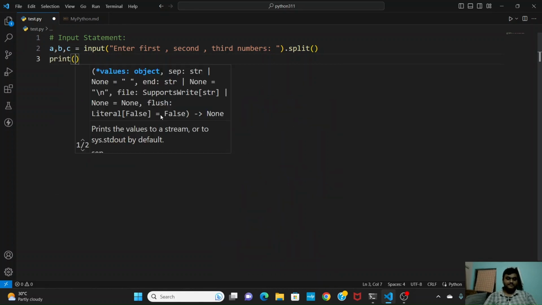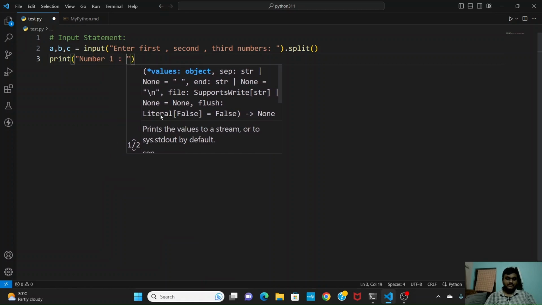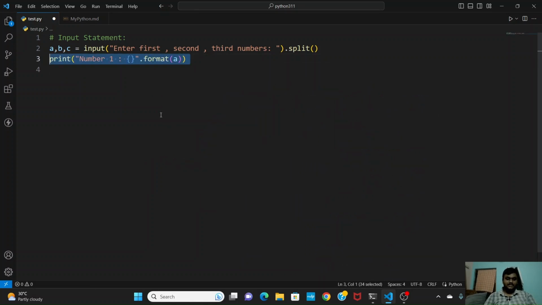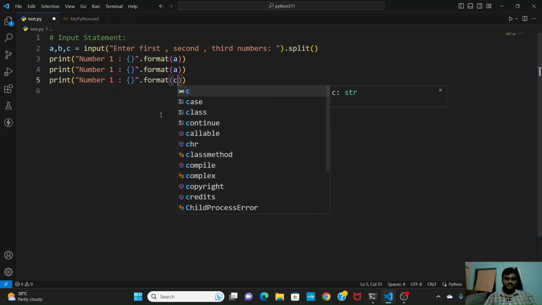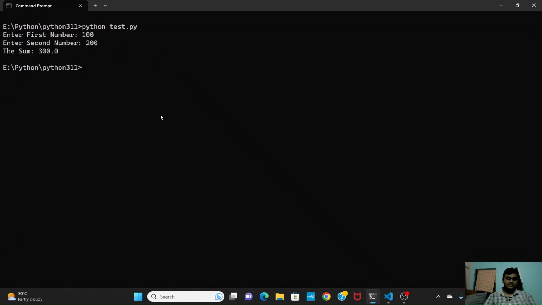If you print, I'm making this format like this: A, B, C. This one is number one, this one is number two, this one is number three. If you want to run it, python test.py, enter first, second, third numbers: 10 space 20 space 30. I got 10, 20, 30.